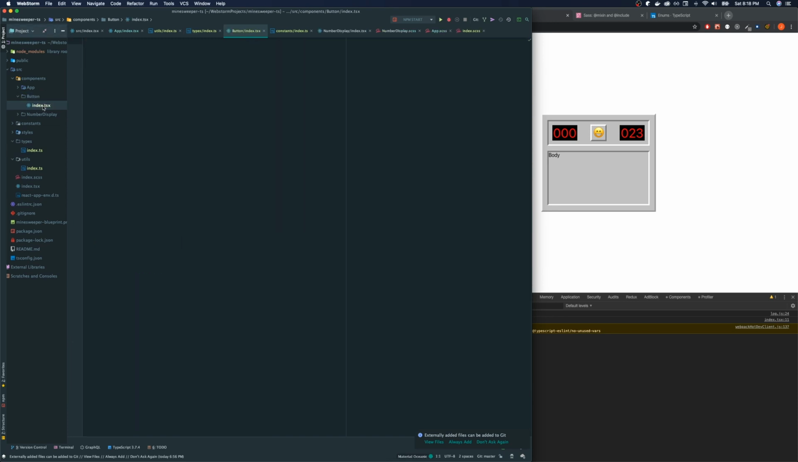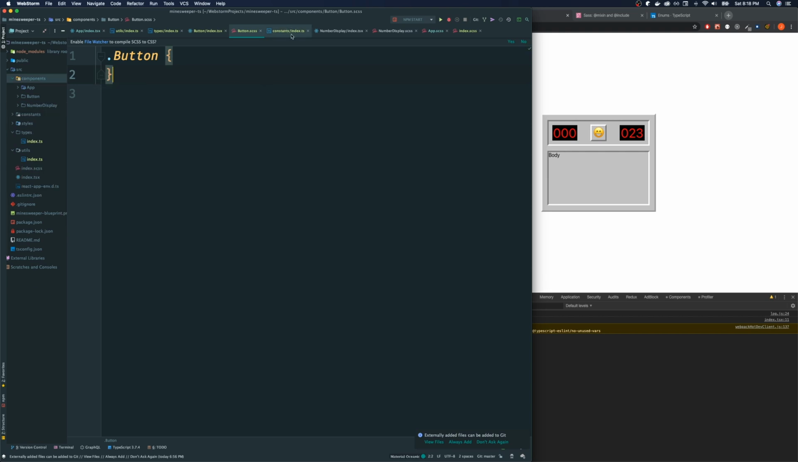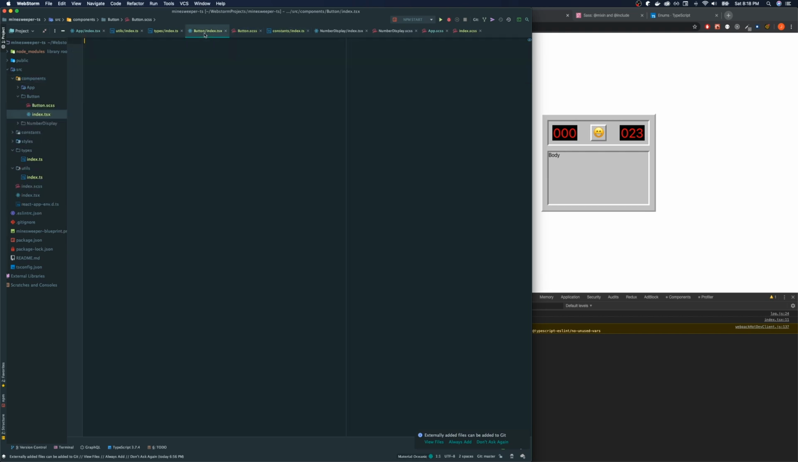Index.tsx, because we're making a functional component, or any React component, I mean. And then as always, capital Button, SCSS file. Initialize this with capital Button, like so. It's a SASS file. Go back to our Button component that is empty and fill the boilerplate.